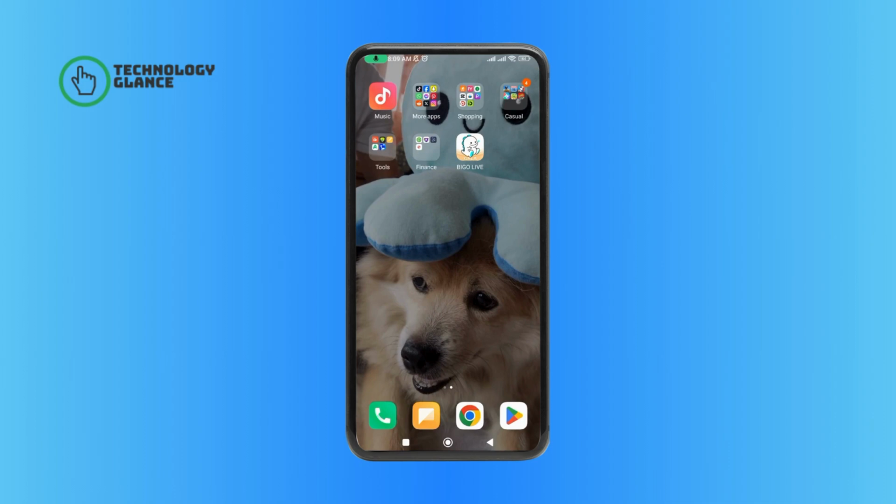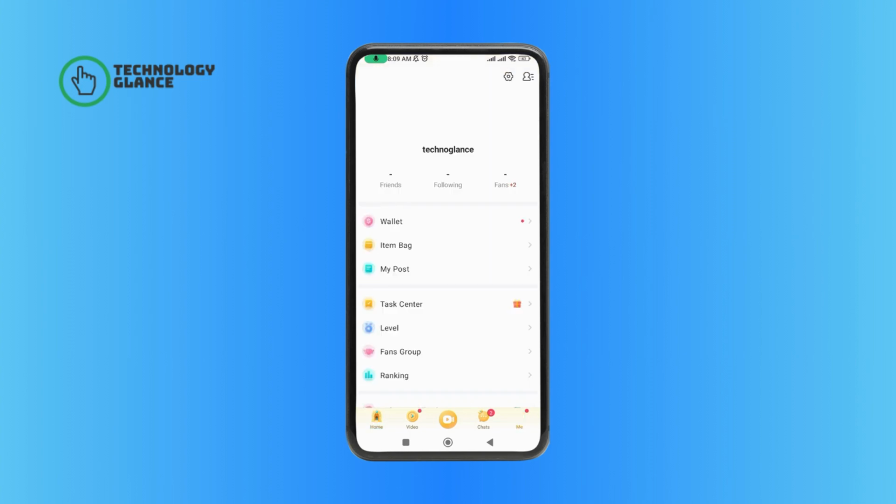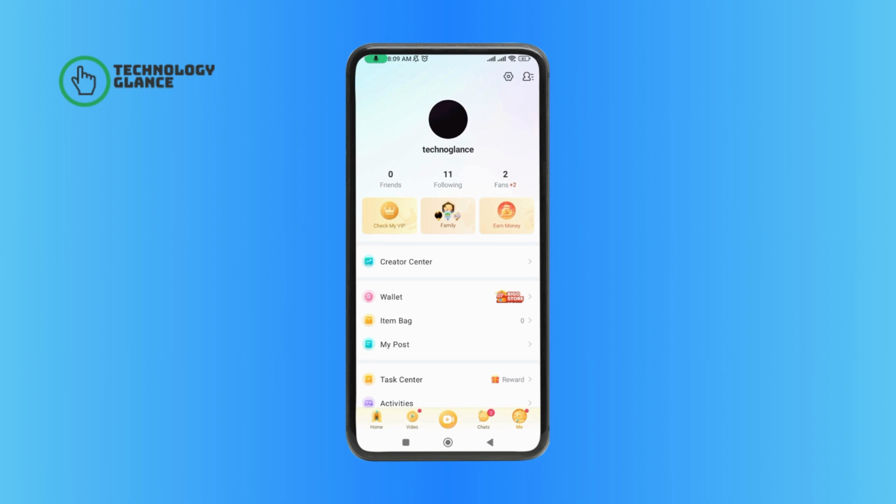In today's video, I'll show you how to log out of the Bigo Live app on mobile. So let's get started. First, open your Bigo Live application. Then tap on the Me option at the bottom right corner of your screen. Tap on the Settings icon at the top right corner of your screen.